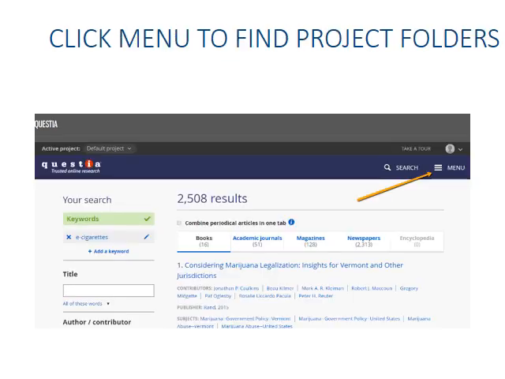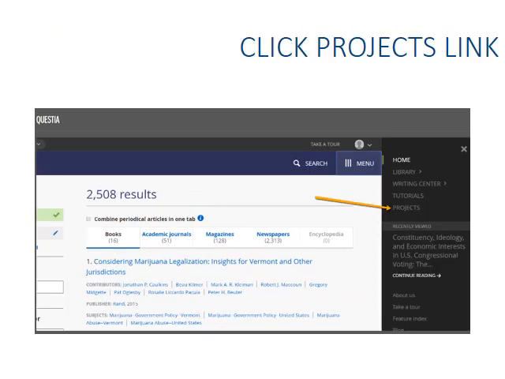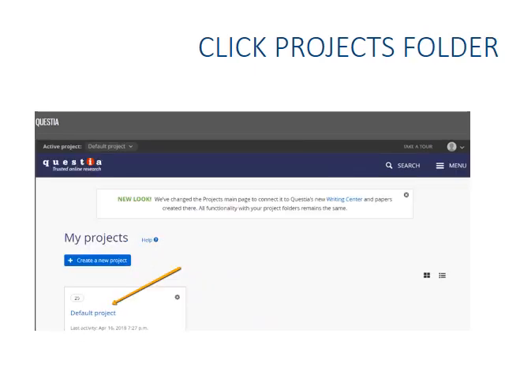Click Menu to find project folders. Click the Projects link. Click the Projects folder.